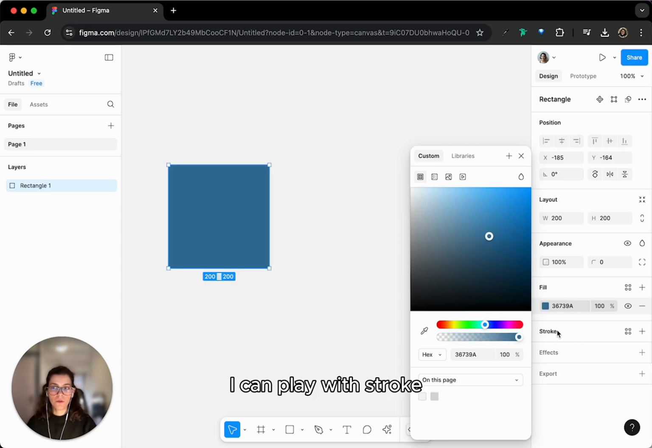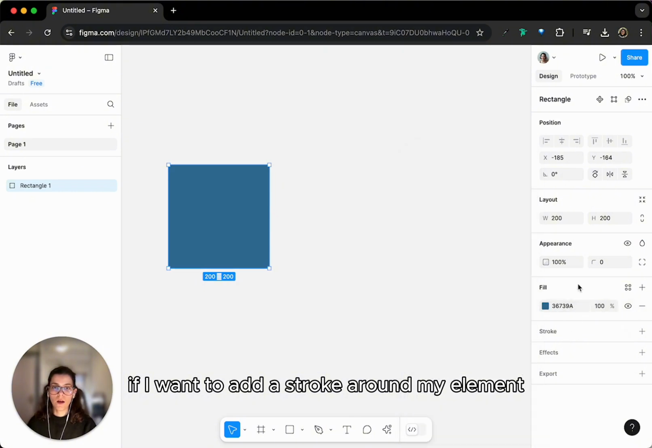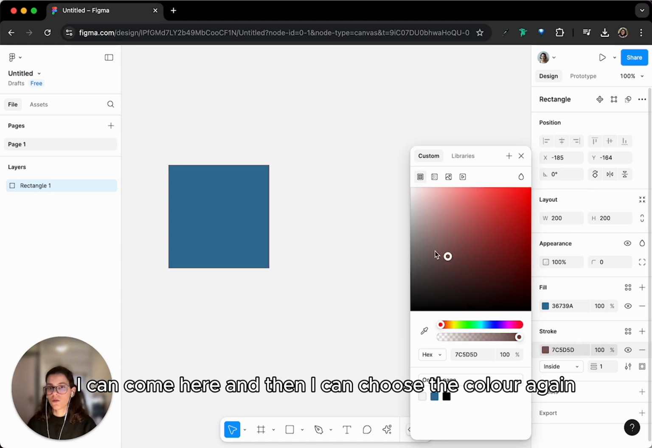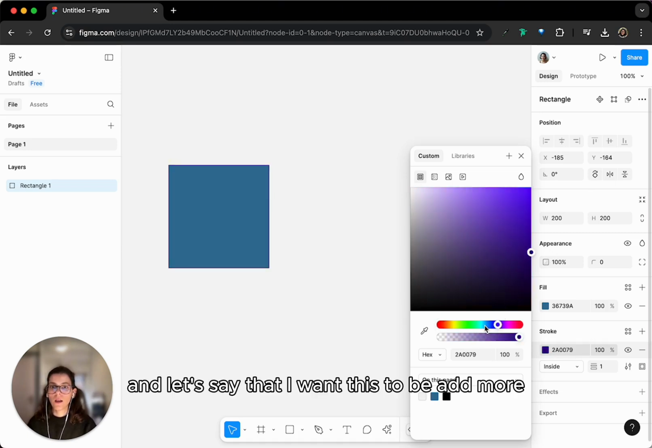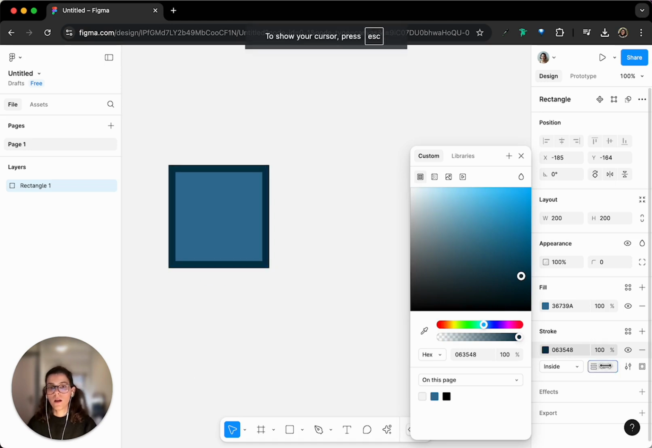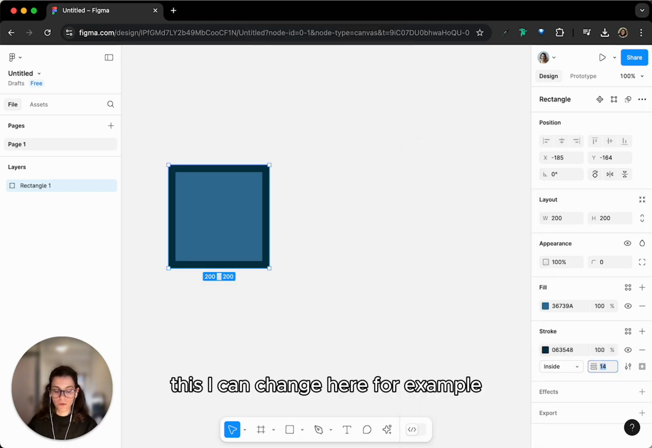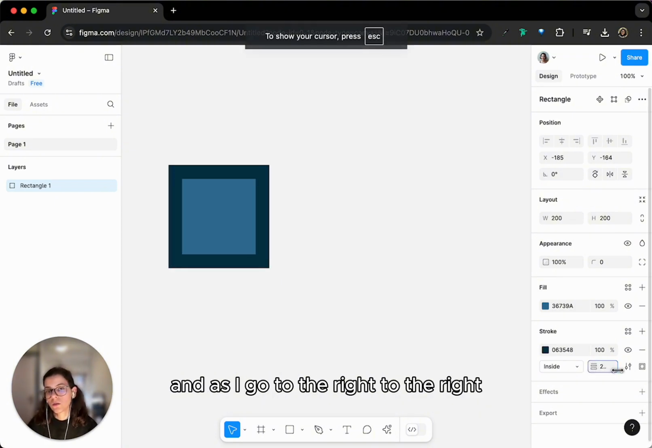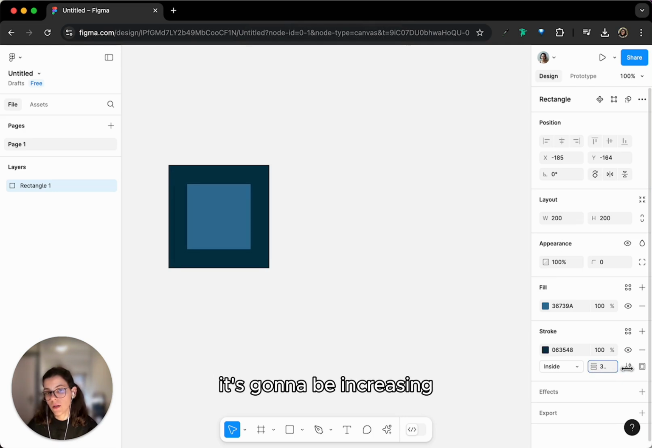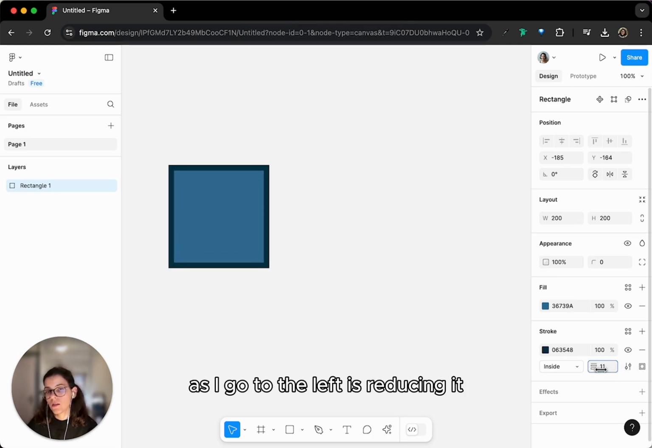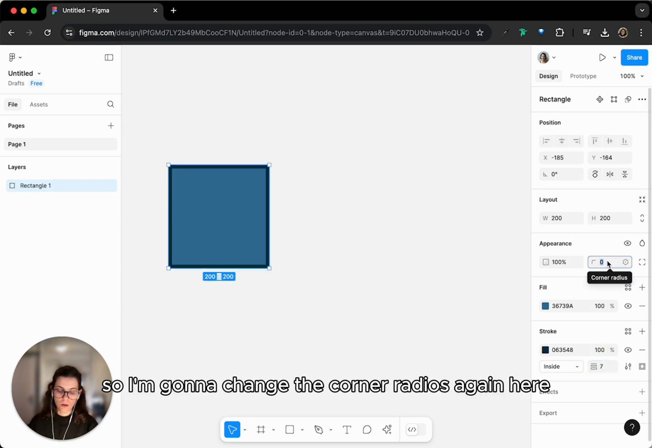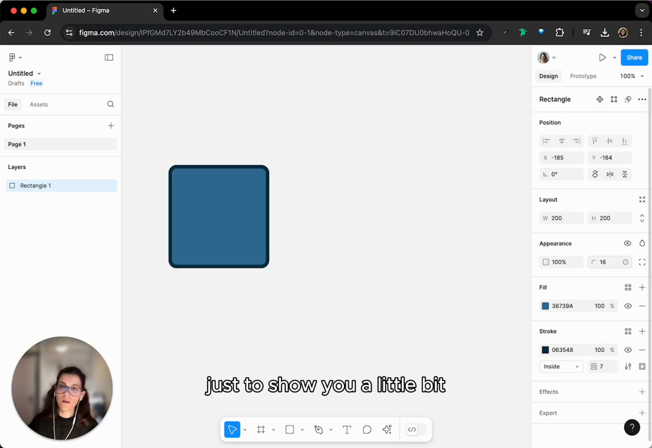Also, I can play with stroke. If I want to add a stroke around my element, I can come here and choose the color again. And let's say that I want to add more to this. I can change here, for example, to 4, or I can just click and drag, and as I go to the right, it's going to be increasing. As I go to the left, it's reducing it. So okay, I'm going to change the corner radius again here just to show you a little bit.